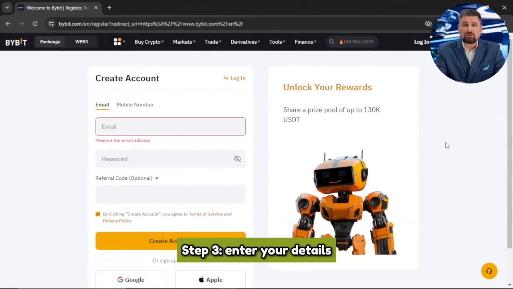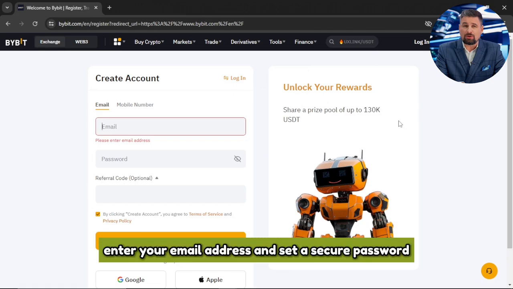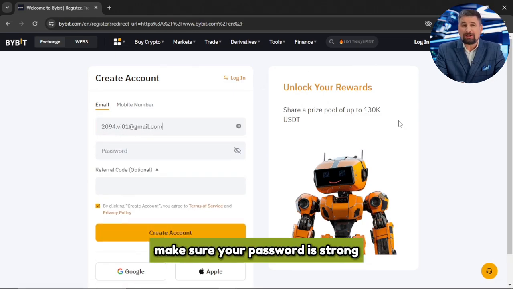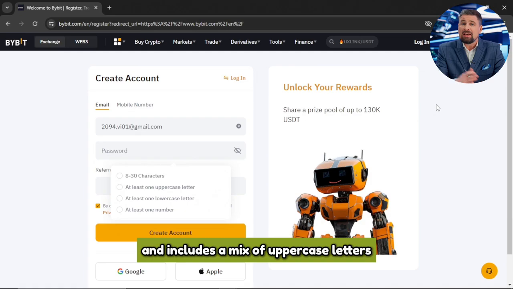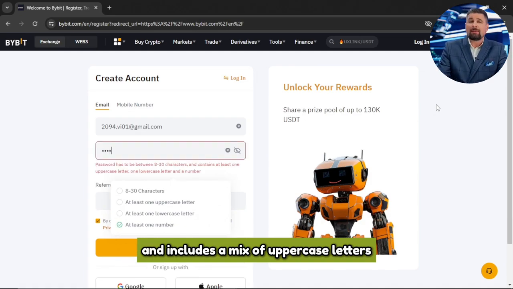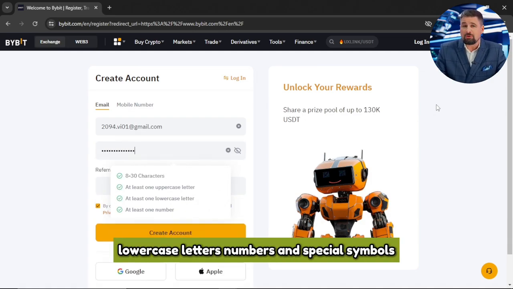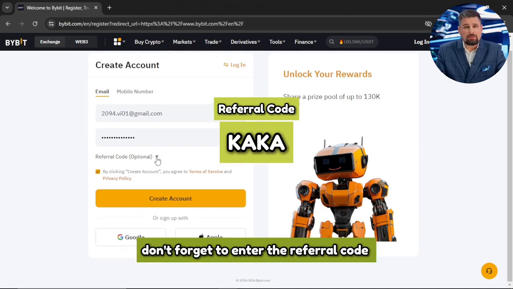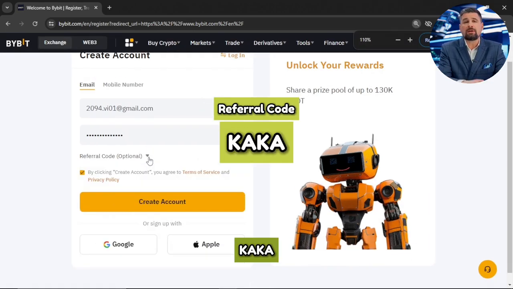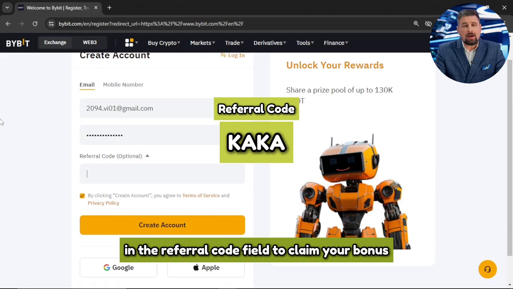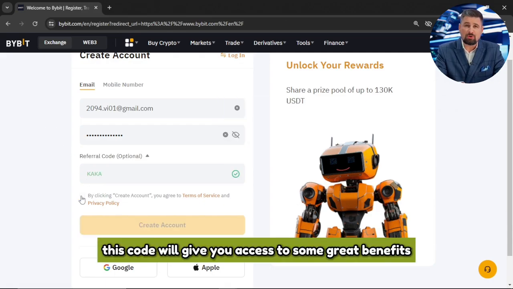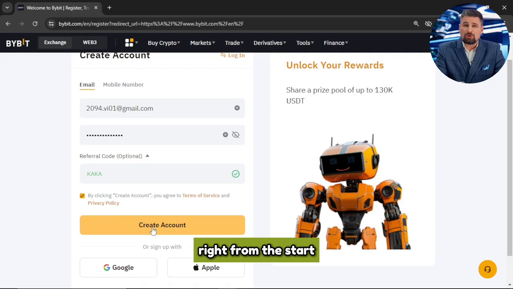Step 3. Enter your details. Enter your email address and set a secure password. Make sure your password is strong and includes a mix of uppercase letters, lowercase letters, numbers, and special symbols. Don't forget to enter the referral code, KAKA, in the referral code field to claim your bonus. This code will give you access to some great benefits right from the start.